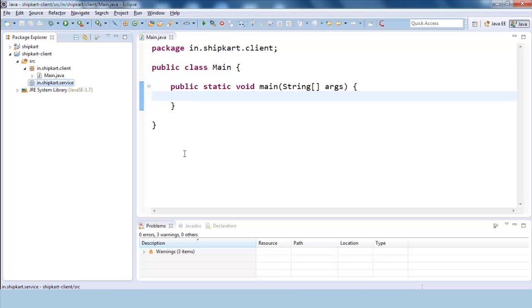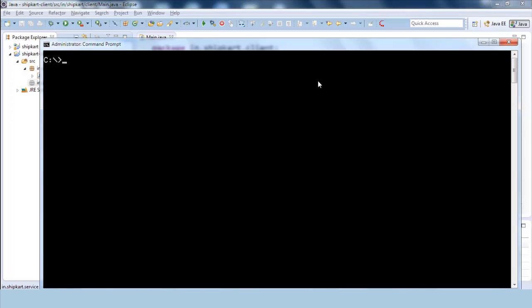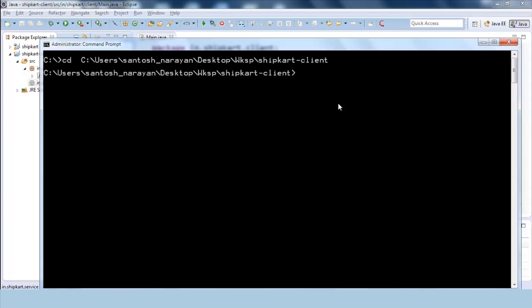The WS import tool can be executed from your operating system's command prompt. You must execute the WS import command line tool from the project folder where your client code has been written. Of course, it is not mandatory to do this, but the advantage of doing this is that the artifacts would be generated directly into your project folder.